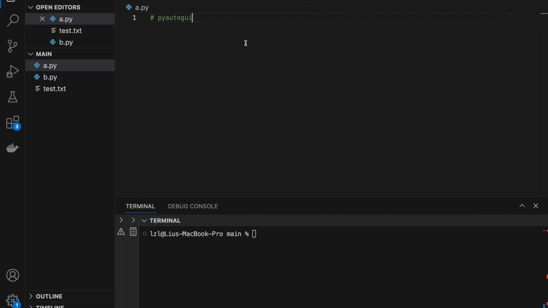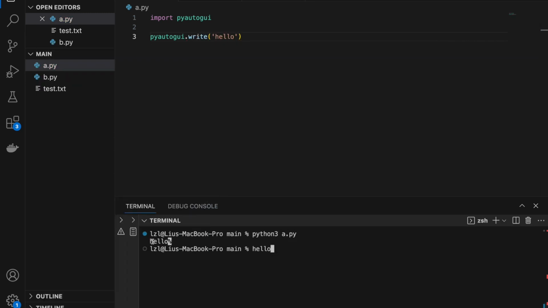So next, as a first step, let's try to make pyautogui write the word hello. So we simply need to import pyautogui and pyautogui.write hello. So let's run this. And notice that in our terminal, a hello appears. This is due to this method, which makes our keyboard write the word hello.